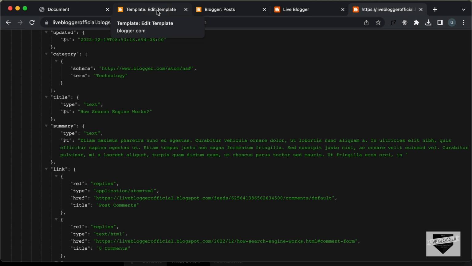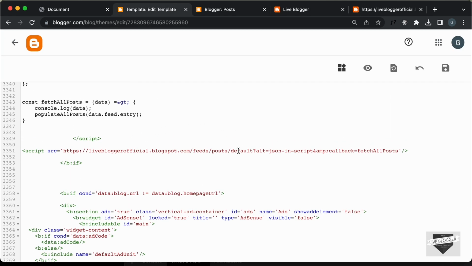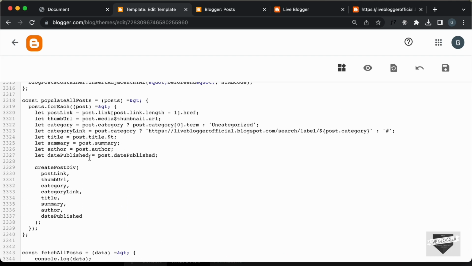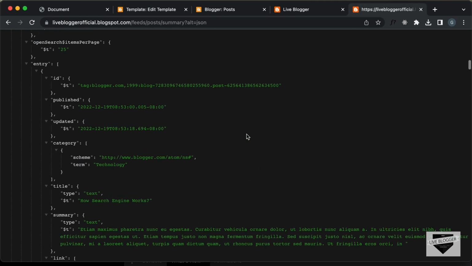So let's go back to our code, and let's scroll down, and here in this source, I'll just change default with summary. Right now let's scroll up, and here let's type post.summary.$T, and then we have the author. So let's go to the data, and let's see where is the author.